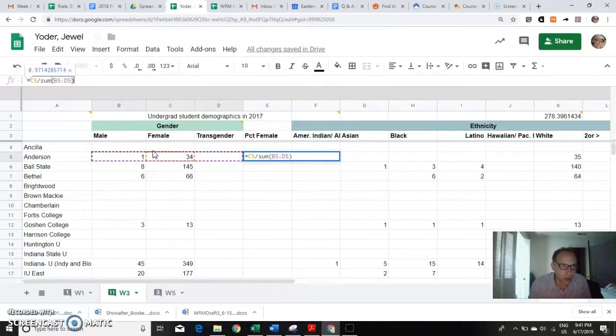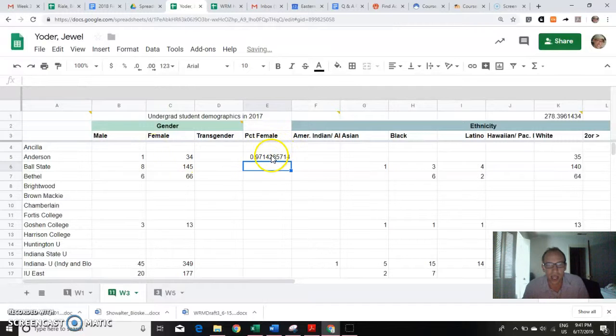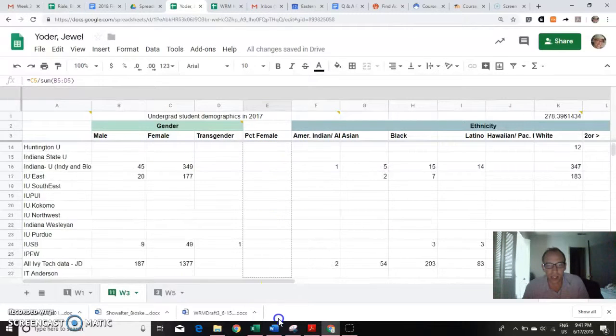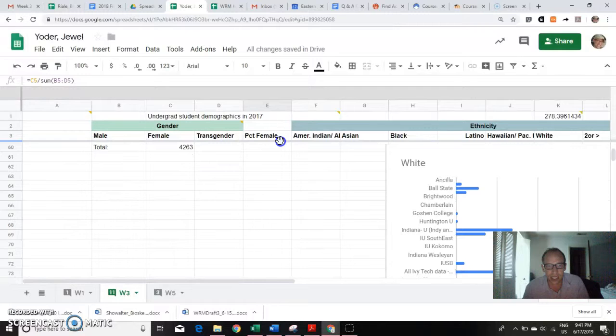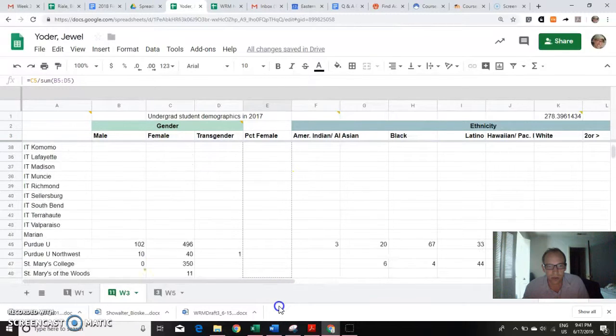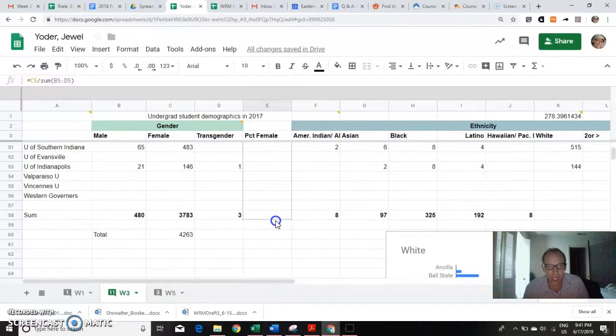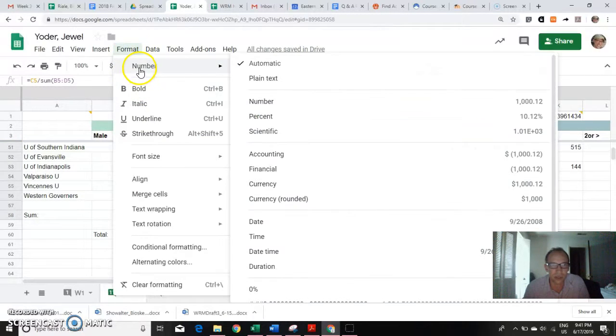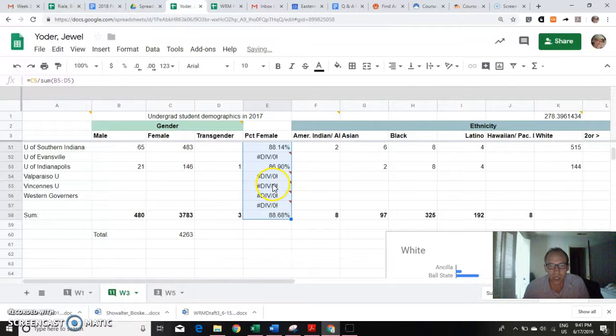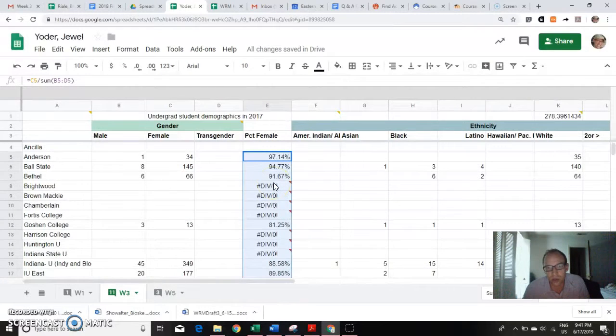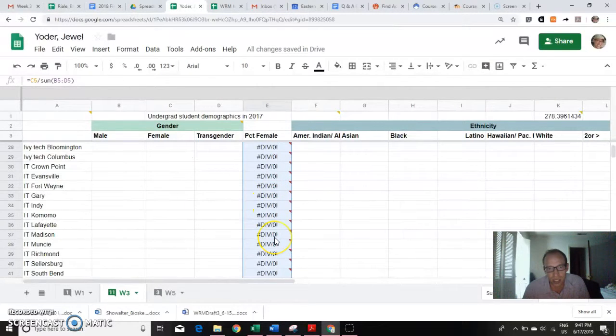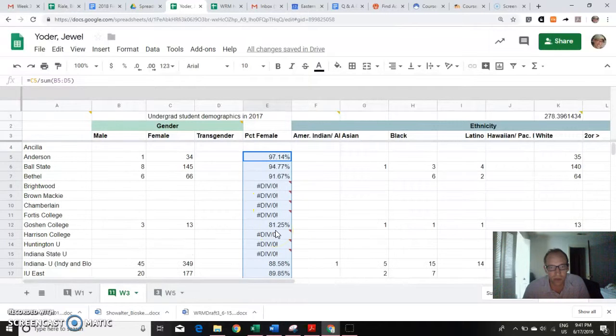And if I close that parentheses, press enter, I get the percent female. If I drag this down, we're going to get lots of nasty division by zero errors, but that's okay. And then I just want to make that a little cleaner, so I'm going to change that to a percent. So there, for the ones we do have data on, we have the percent of their students that are female.